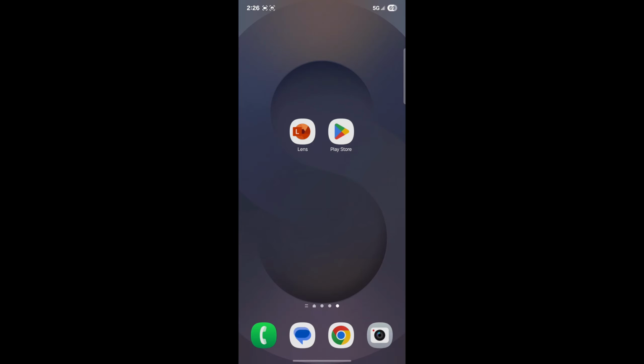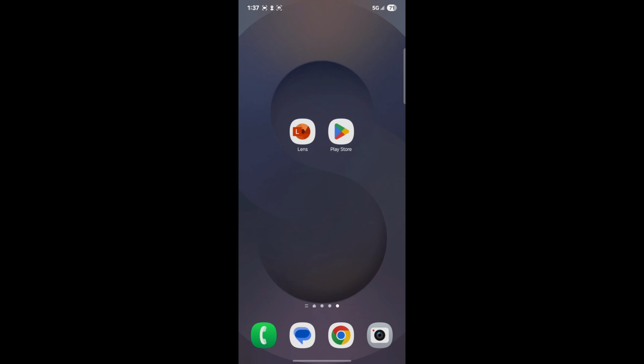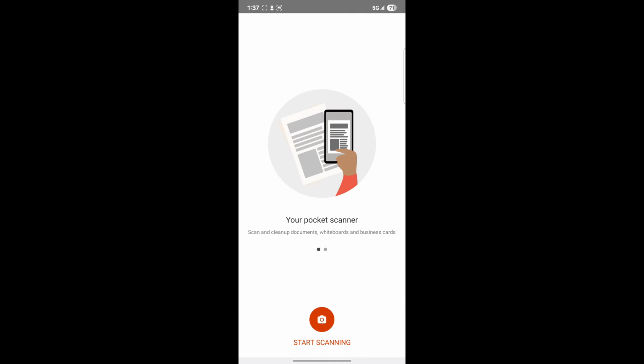Once the app is downloaded, it will rename itself to be just Lens. In order for us to complete our first scan, we must first set up and give the app the necessary permissions. I will provide the permissions that I recommend, but you can always adjust them to your preferences. First, we want to open the Lens app and give it permission to access your photos by selecting Allow All. It will then take us to a screen that gives a brief overview of the Lens app. We can just select Start Scanning.